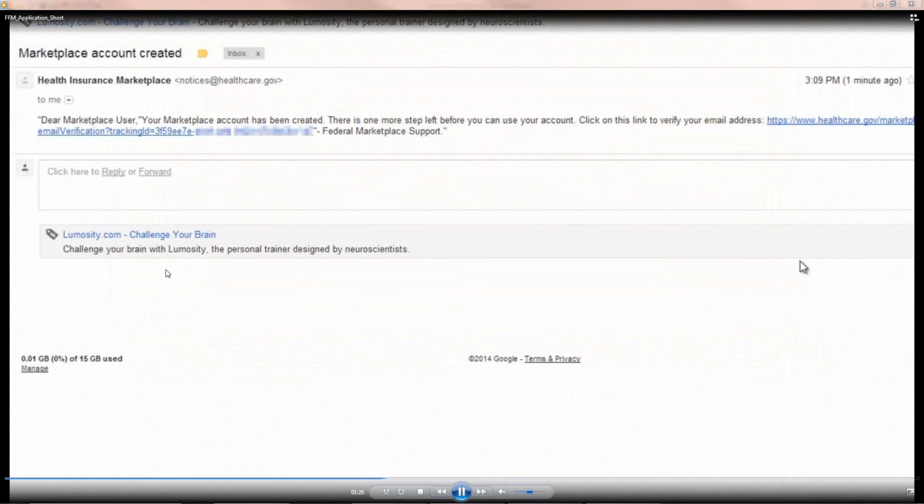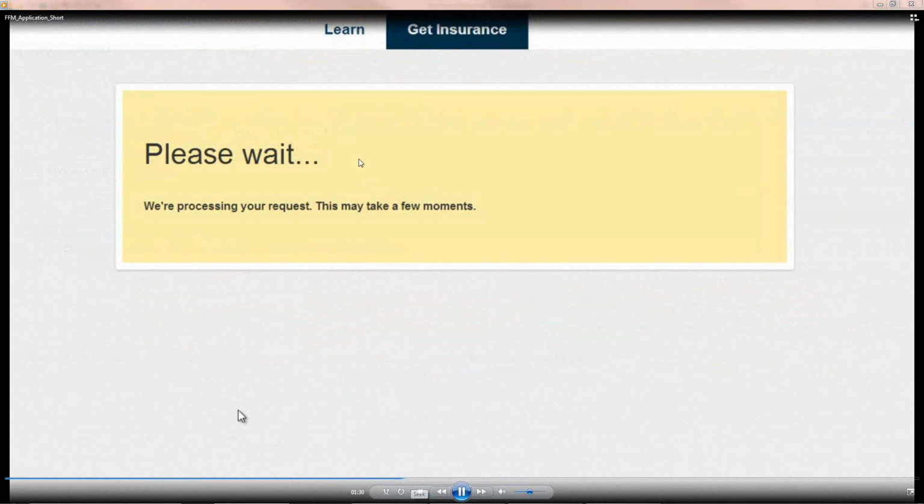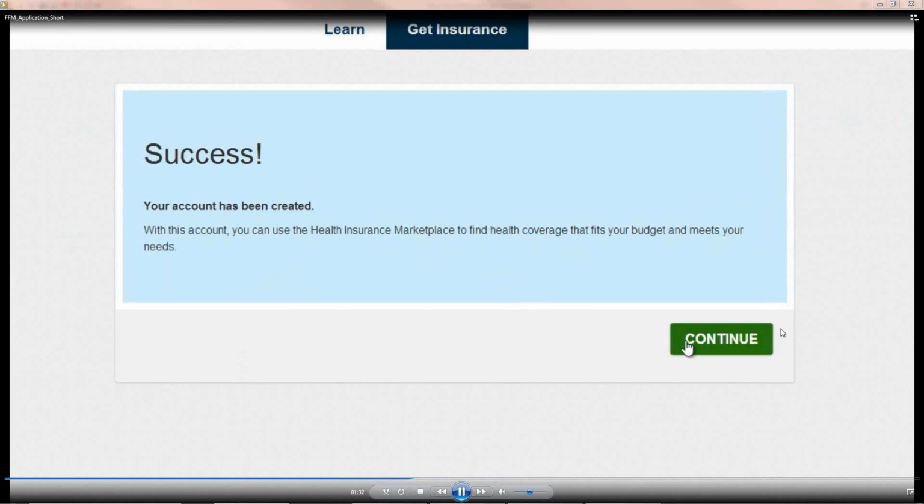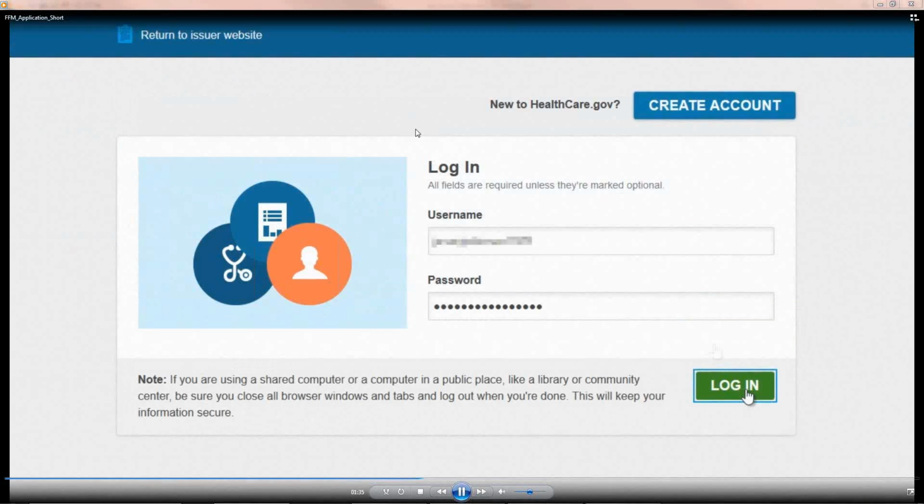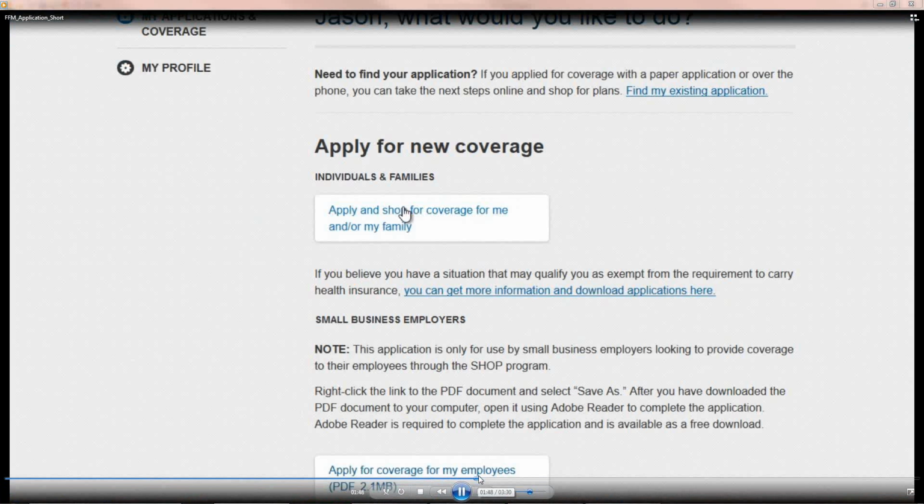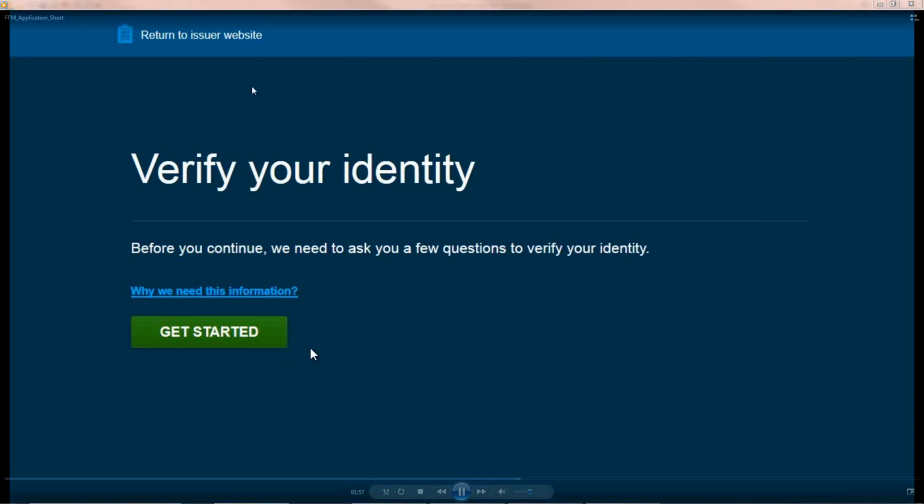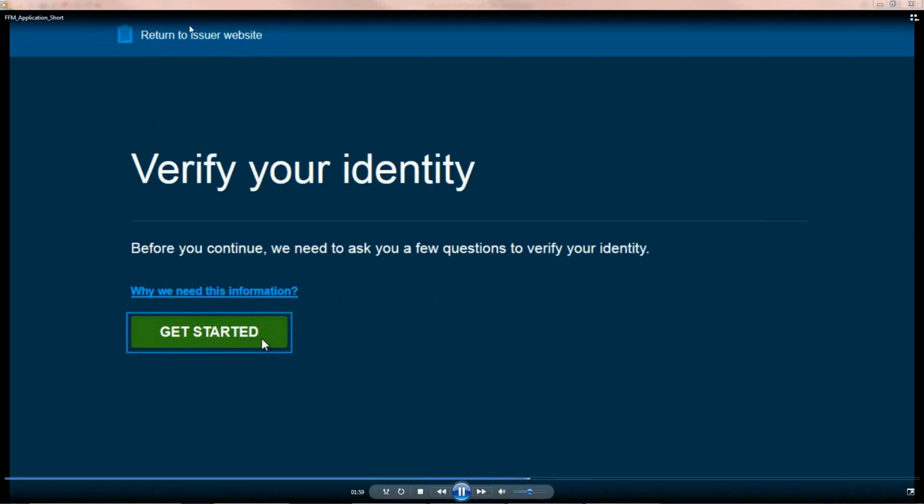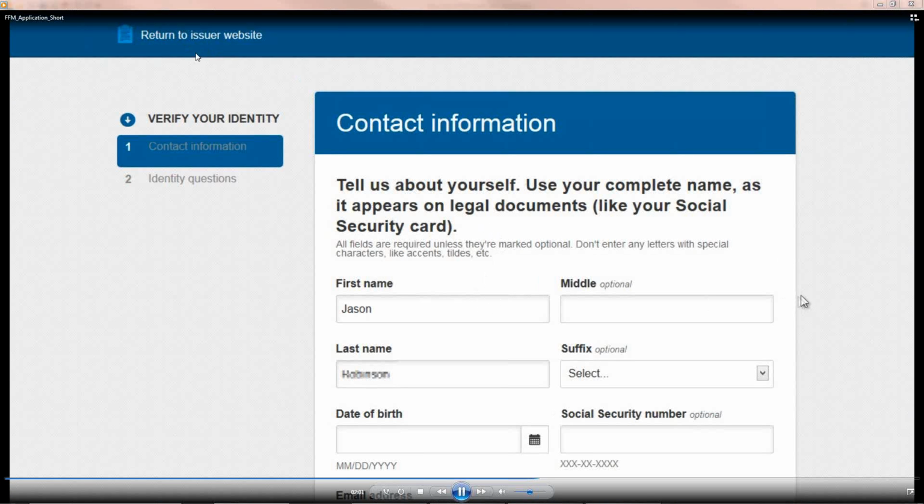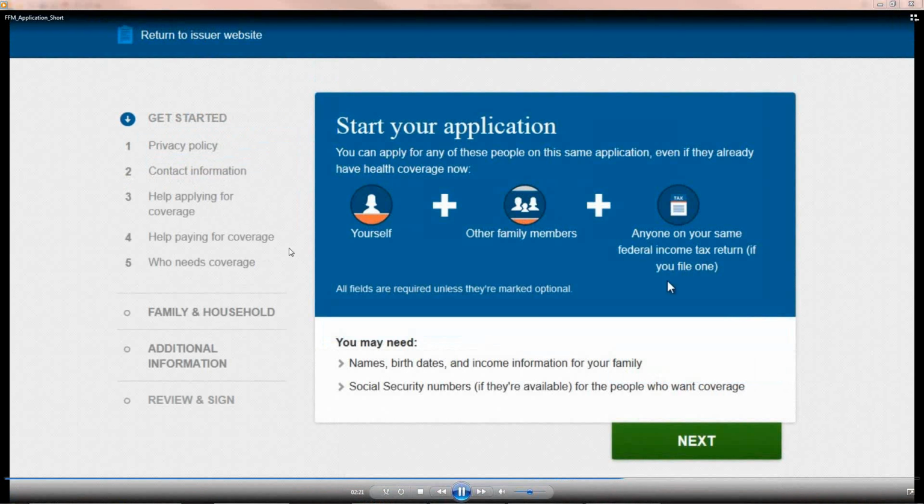And then once they click the email link, they get this marketplace account created, and the account's been created, continued. You've now logged back, and now you've got to log back into your account. Then after that comes the identity verification, and then the actual subsidy application. Well, now we're just getting to verify identity. But notice how it says return to issuer website. That's going to follow them all the way through the process.